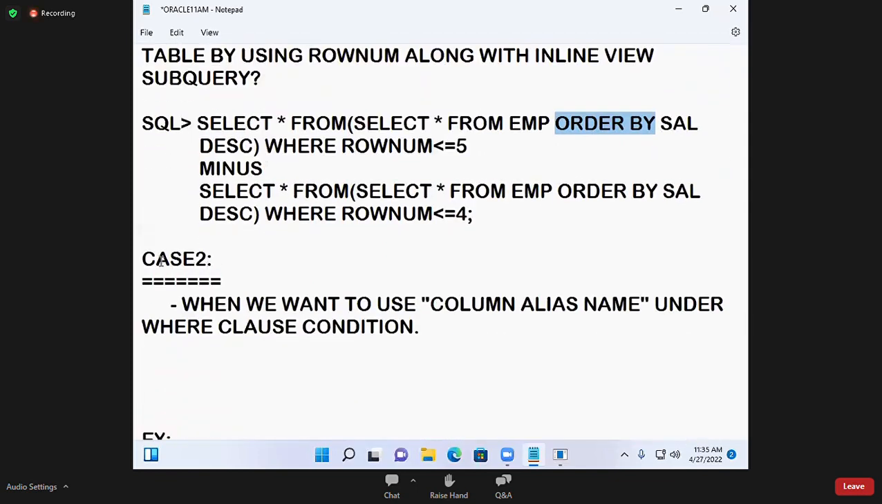And the second case, observe what we said in the second case. When we want to use a column alias name under a where clause condition, there also we require what now? Inline view subquery. For example, let me see one example on this.